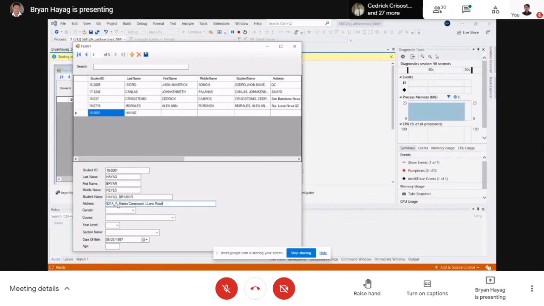Yan Road, Barangay 167, Caloocan City, Metro Manila. Since I haven't put in any correction yet, this is the type here.